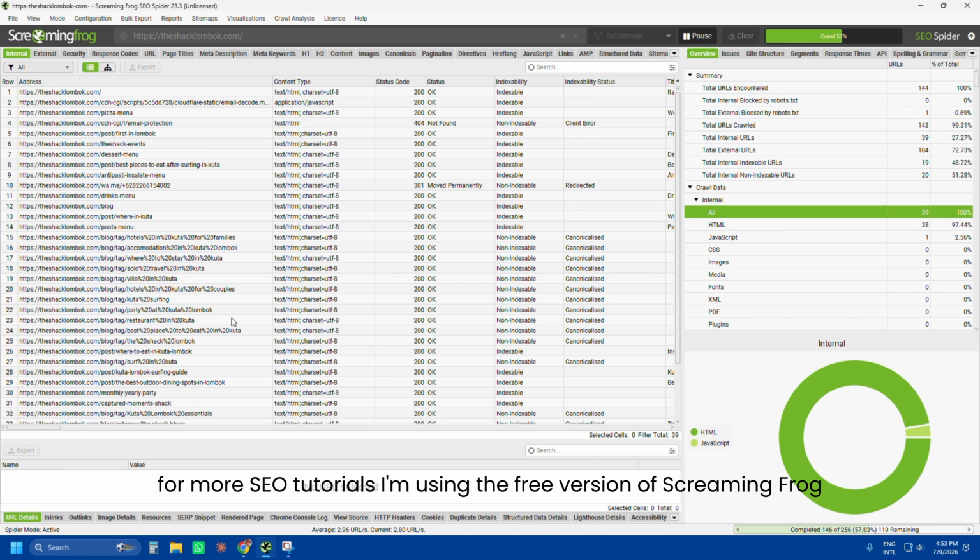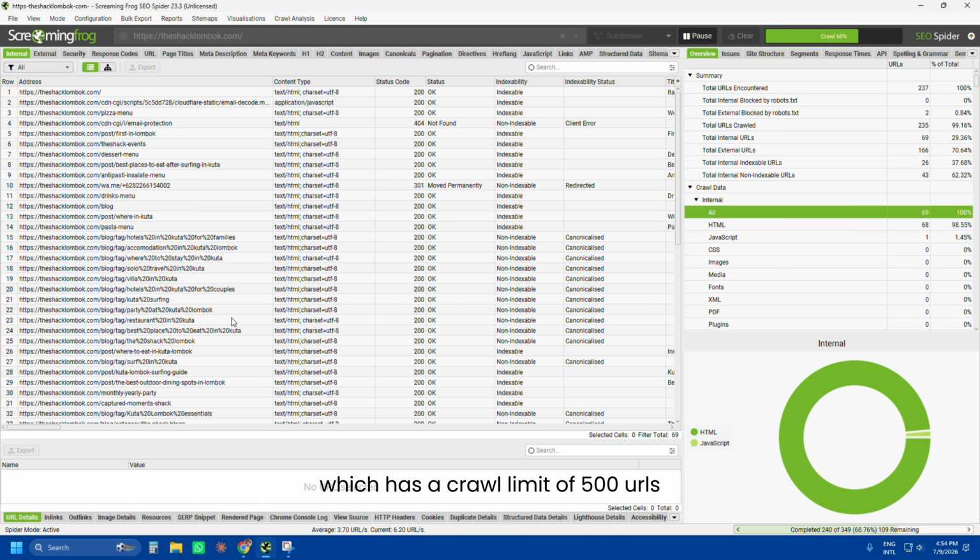I'm using the free version of Screaming Frog, which has a crawl limit of 500 URLs. For this example website, that's more than enough because it's a relatively small site.